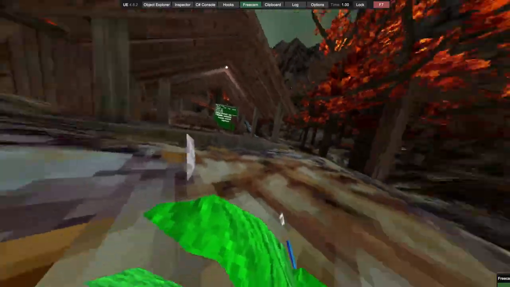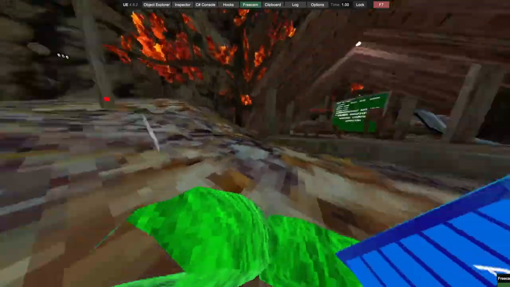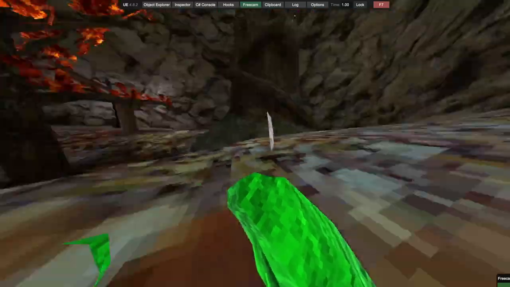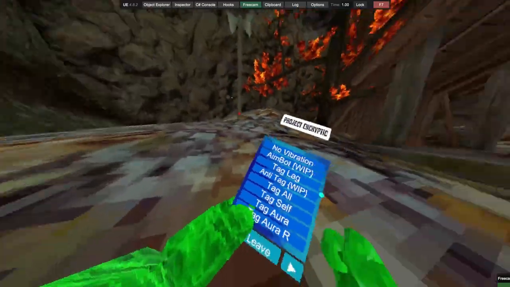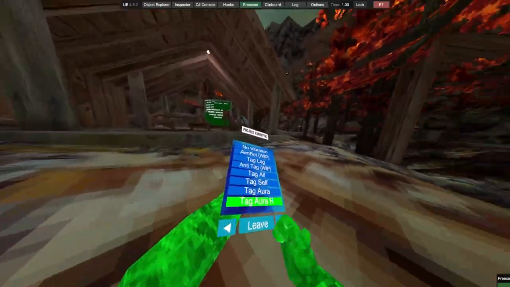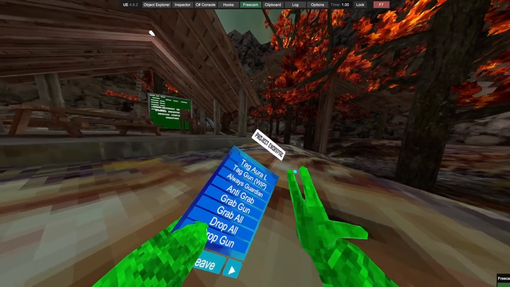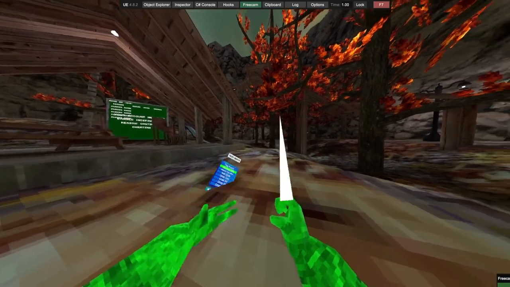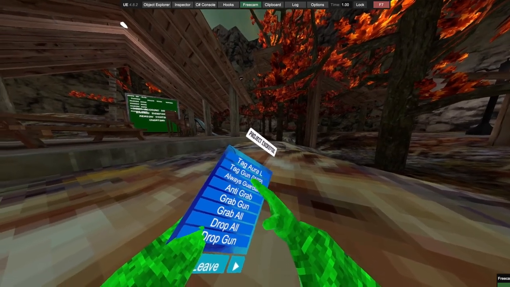Aimbot's a whip, so it's a work in progress. Anti-tag, no one can tag you. Tag all, tag self, tag aura. Tag lag just makes it so no one can tag each other. Tag aura right, anyone who comes close to you gets tagged. Same for tag aura left. Tag gun, we don't know what that is.